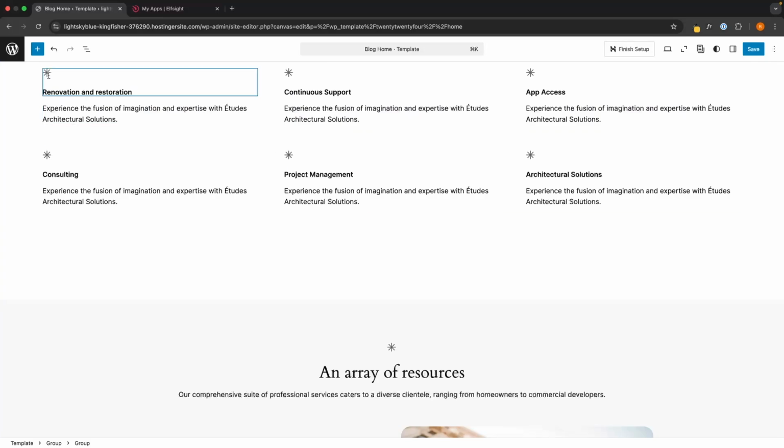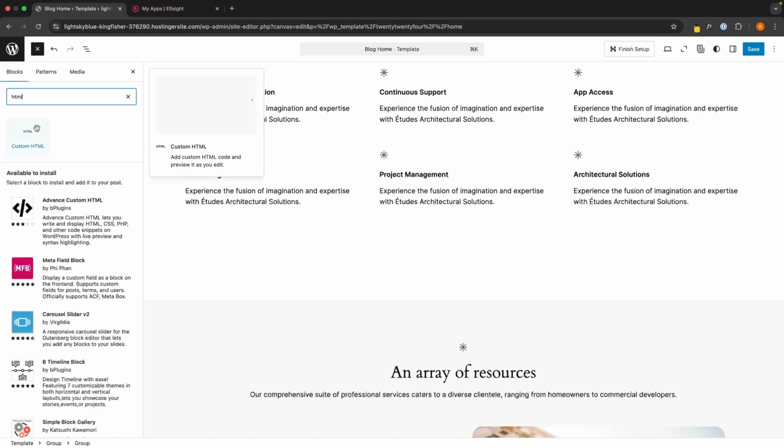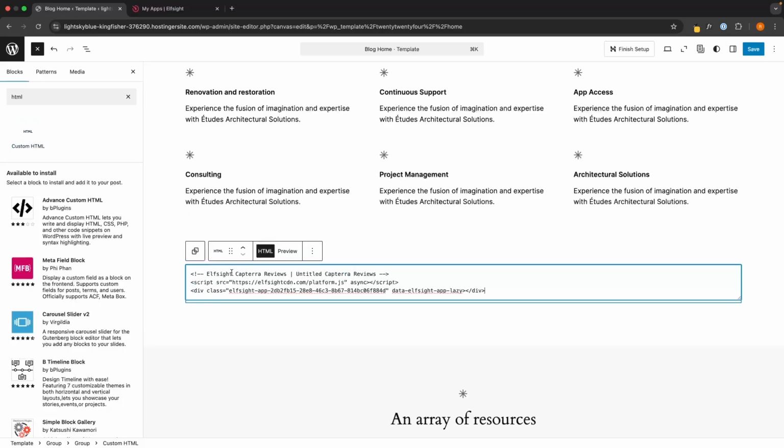Then all we need to do is scroll down on WordPress to where you would like to add this. I'm going to add mine right here. Click on this plus icon, and we can type in HTML. We want custom HTML and just drag this in. Paste in the code that we just copied, and this is all now set up.